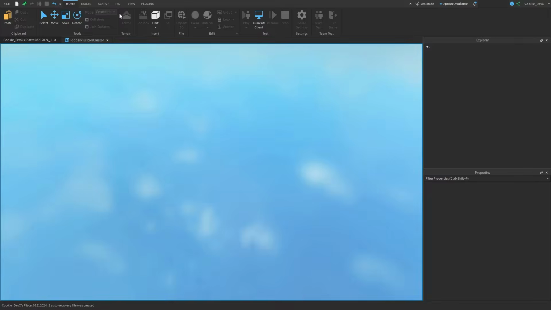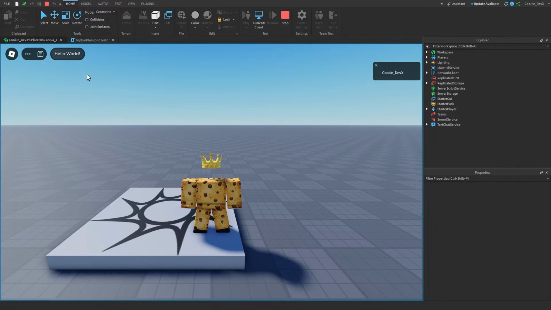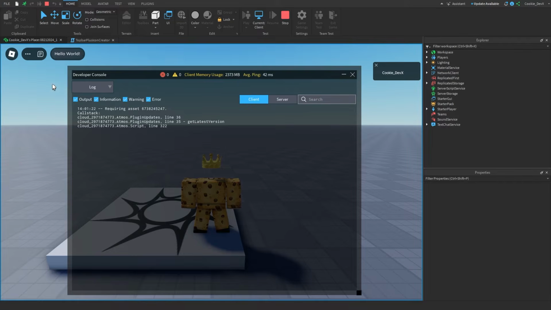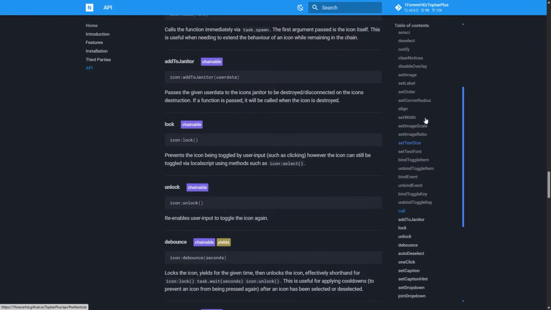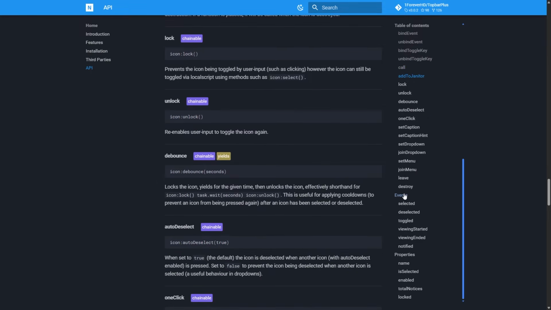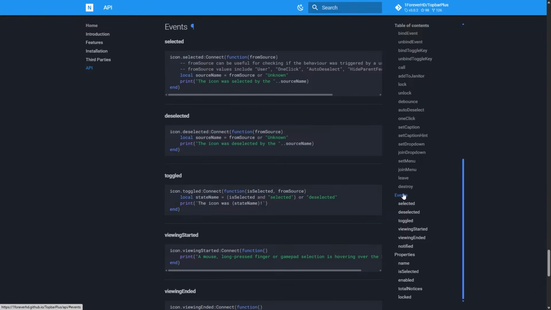Now if we play the game, you're going to notice that our icon actually has a label in it. However, as you can see, when we interact with it, nothing really happens. And obviously, this won't be very helpful if we're trying to use this inside of our game. So to handle this, we're now going to have a look at some of the events of the icon object. As you can see, we have the selected event, the deselected event, the toggled event, and the viewing started event. There's a little description of what each one does.